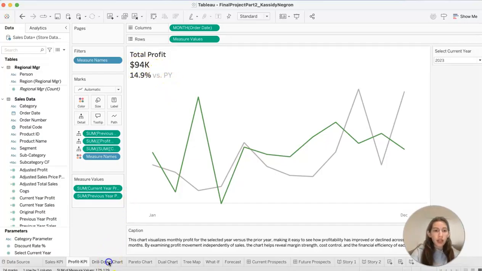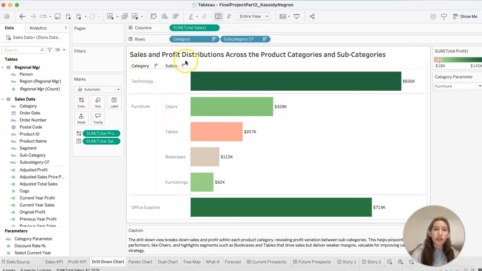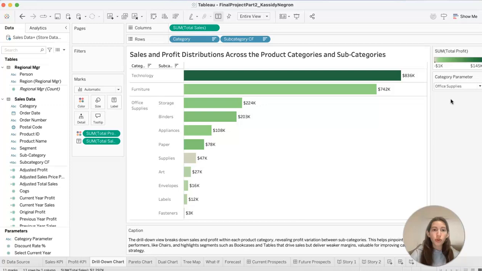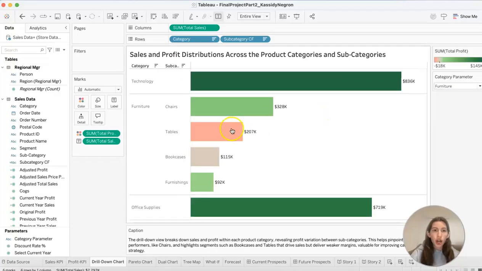If we go to our drill down chart, this shows us our sales and profit distributions across the product categories and subcategories. For furniture, that shows the subcategories, and technology is just regular. This one you can also change. Right now we are on the furniture section. We can also go to office supplies, and that will show us exactly what we have in our subcategories for office supplies. Everything looks pretty good here. The lowest one I can see is our fasteners. If we go to furniture, we can see that our tables are not the best either. Furnishing is the lowest one, but it looks like technology is our carrying category that is making the most money.